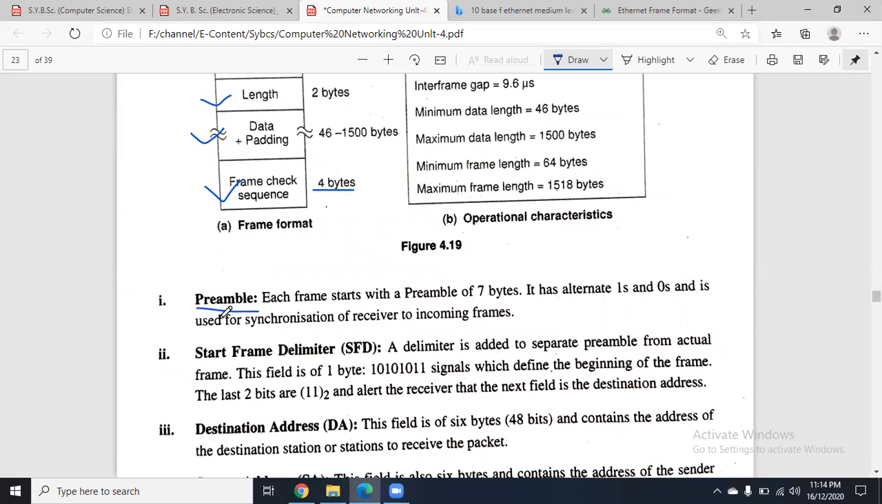Now, see this preamble. What is preamble? Each frame starts with a preamble of 7 bytes. If I want to transmit a frame, I have to start that frame with the preamble of 7 bytes. It has alternating ones and zeros, and it is used for the synchronization of the receiver to the incoming frames. Its basic function is to synchronize the receiver with the incoming frames, so it alerts the receiver that a frame is coming. It is just a combination of alternating zeros and ones, and the important thing to remember is that the size of the preamble is 7 bytes.